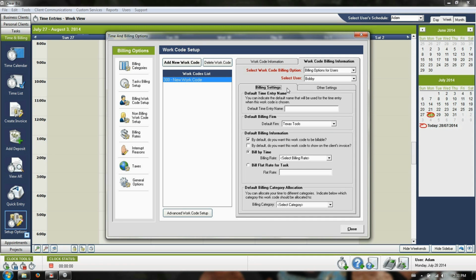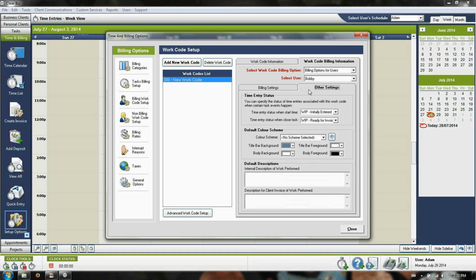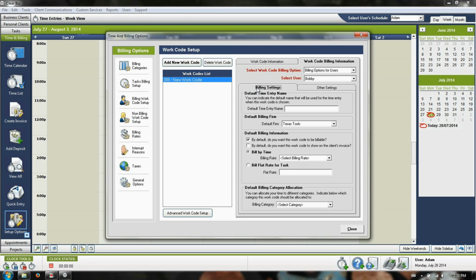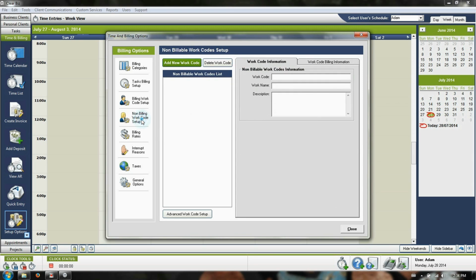But when Bobby uses the same work code, it's going to have a different name with no category and these settings instead with these different descriptions. So you can get very specific in the program if you want to, but once again, this is all very much optional and you don't have to use work codes in the system if you don't want to. The non-billing work codes are exactly the same thing as the billing work codes, but just meant for unbillable time.